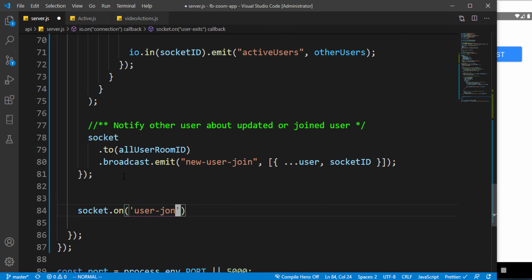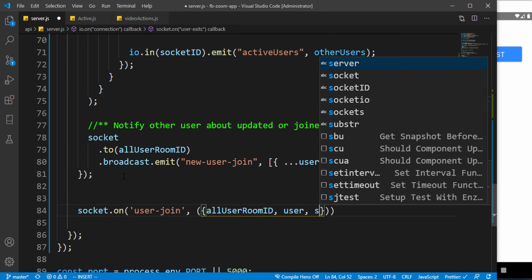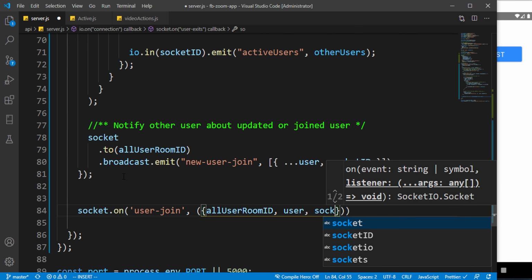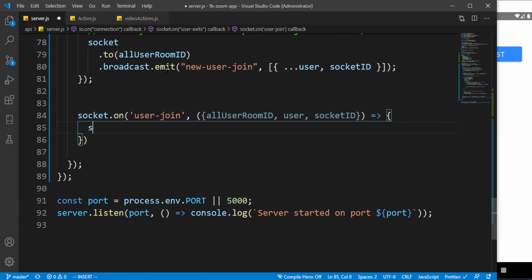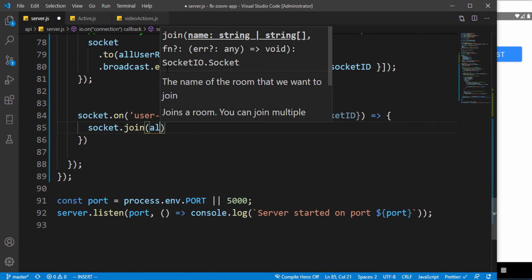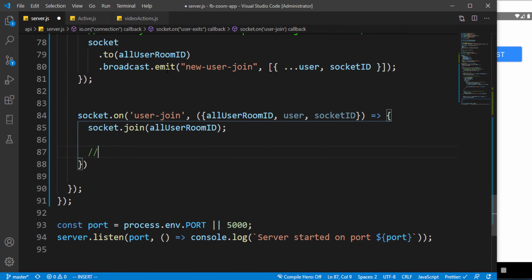The user join is going to be accepting the all user room ID, as well as the user that is just connecting, the new user that is about to join, and the socket ID of that user. Then we bring down the callback. Inside this callback, first of all, you make sure you join that user to the all user room ID, and then we store this new user in active chats.